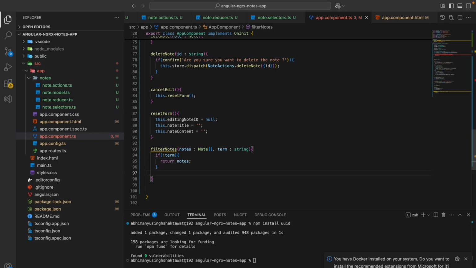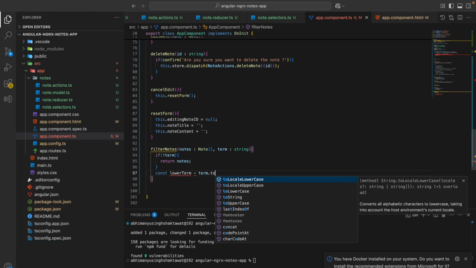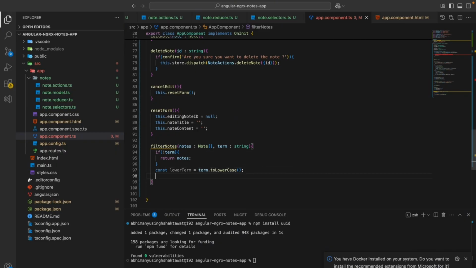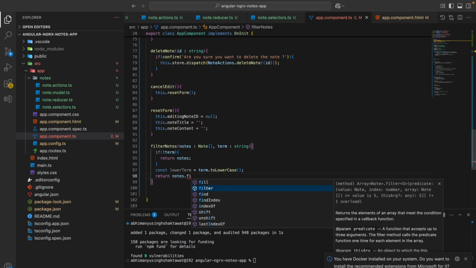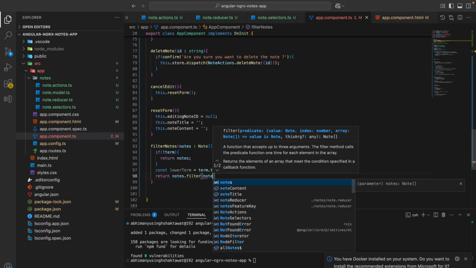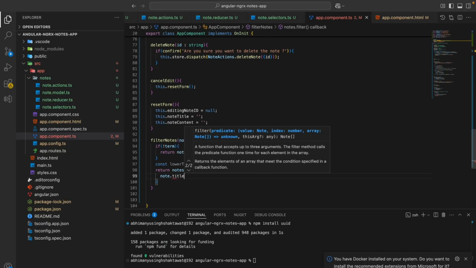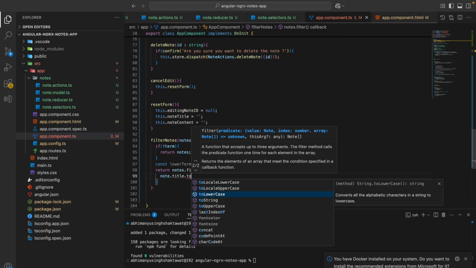But if that is not the case, we want to take this term and convert it to lowercase. So we'll say const lowerTerm equals term.toLowerCase(). Now we have access to the lowercase term, which will be easy for filtering. Then we can say return nodes.filter. This is our main logic. Return nodes.filter will go over each node, and we'll open the arrow function, and here we'll say node.title. We will also convert it to lowercase. So that is how we do filtering.